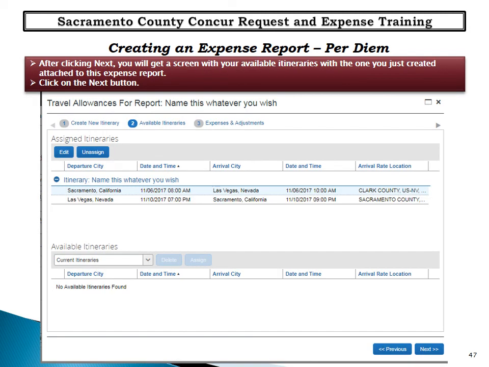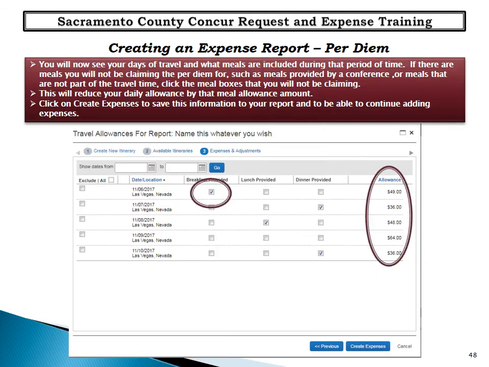After clicking Next, you will get a screen with your available itineraries with the one you just created attached to this expense report. Click on the Next button. You will now see your days of travel and what meals are included during that period of time. If there are meals you will not be claiming the per diem for, such as meals provided by a conference or meals that are not part of the travel time, click the meal boxes that you will not be claiming. This will reduce your daily allowance by that meal allowance amount. Click on Create Expenses to save this information to your report and to be able to continue adding expenses.